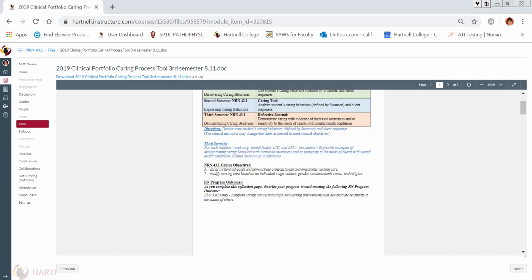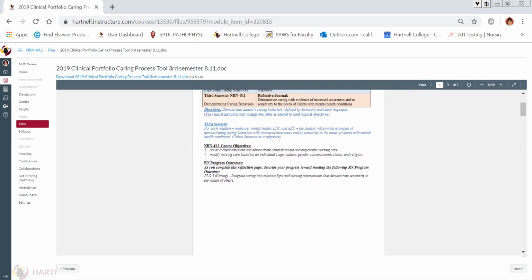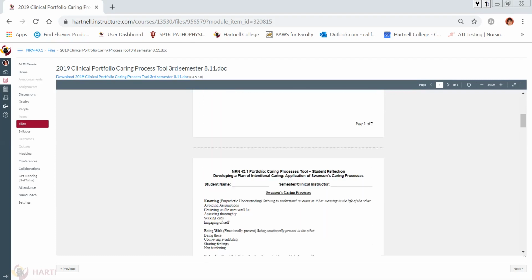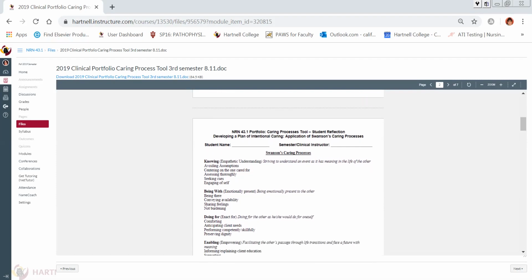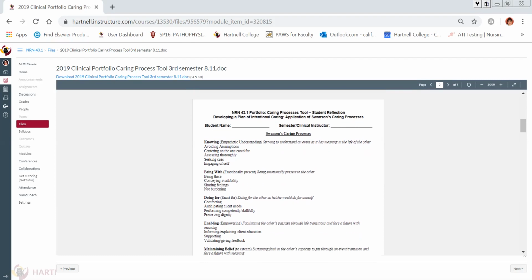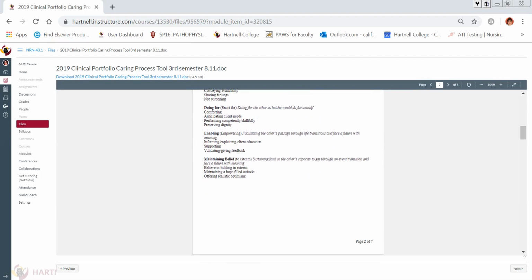is to provide examples of demonstrating caring behaviors with an increased awareness and/or sensitivity to the needs of clients with mental health conditions. So, especially during the mental health rotation, you will see that, but we'll also be focusing on that in your med-surg and long-term care and ARU rotations. So these go back to your course objectives, the program outcome, and then there is a quick review of Swanson's caring processes in case you forgot those. So knowing, being with, doing for, enabling, maintaining belief.